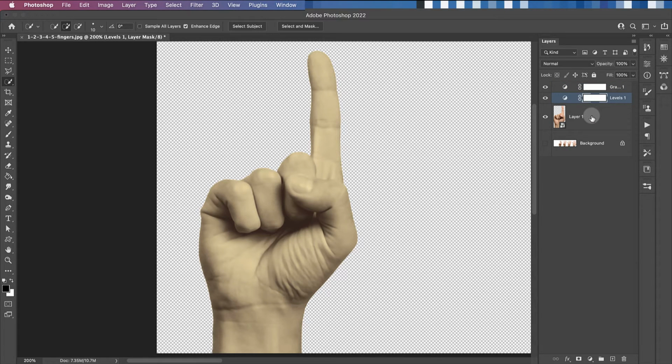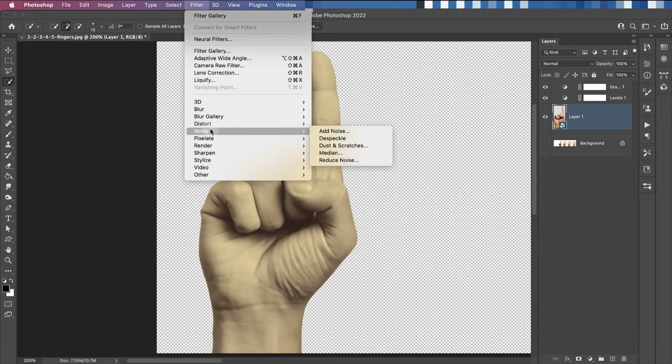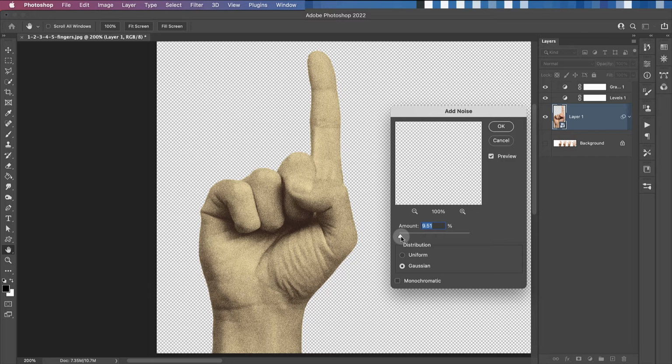There are still a couple of other things that I'd like to do in order to make this image feel a bit more antique. The first thing I'm going to do is choose this hand layer, and I'm going to come to the filter drop-down menu, and I'm going to add a little bit of noise, making our image look just a little bit more distressed. I'm going to recommend that you keep the values down to something under 10. I'm going to say OK.